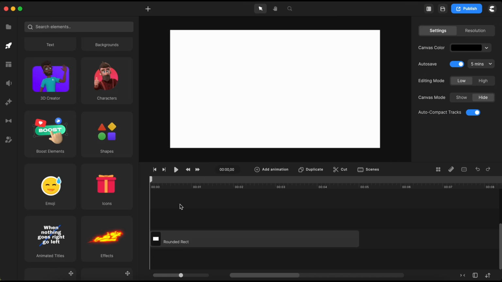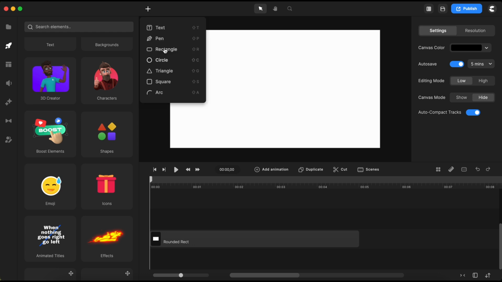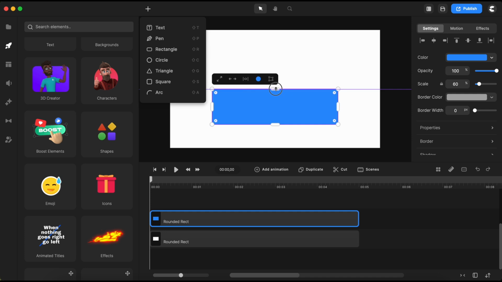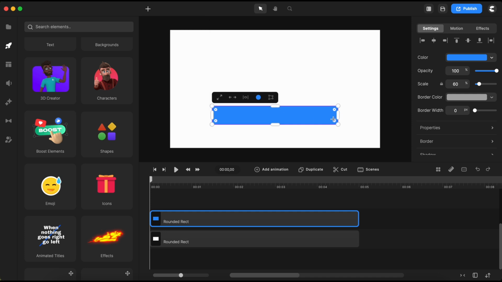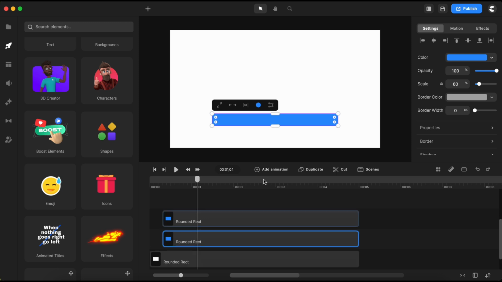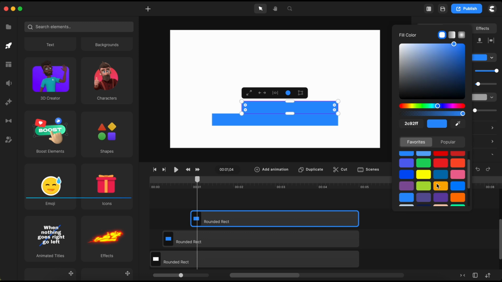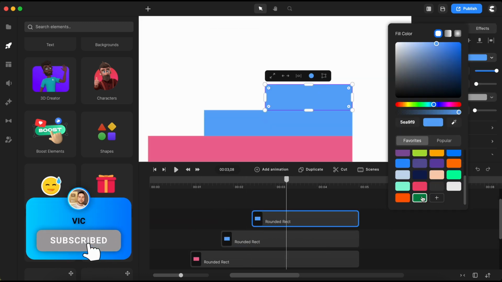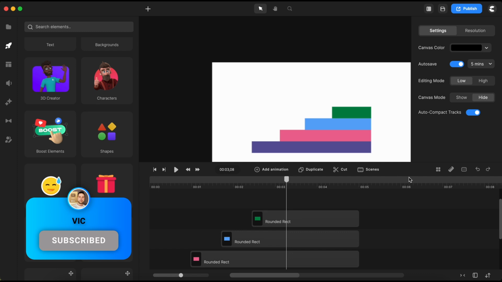I've already added a rectangle to my timeline to serve as a contrasting background for this demonstration. Next, I'll bring in another rectangle shape. To make this demo better, I want to use several rectangles to create something like stairs instead of the text you saw earlier. So, I'll duplicate the rectangle and make more stairs in different colors. Let's speed up this part a bit. And here we have our stairs.